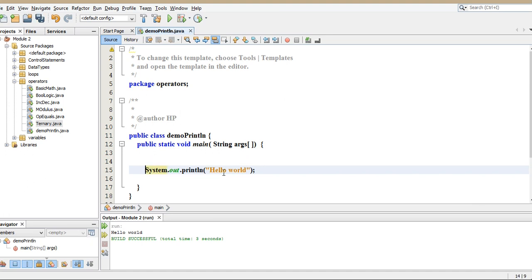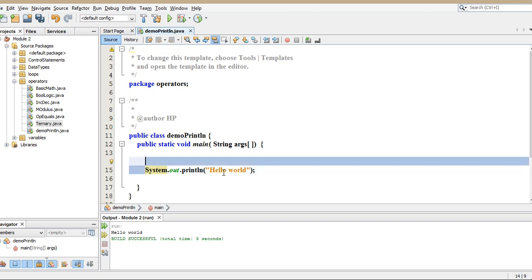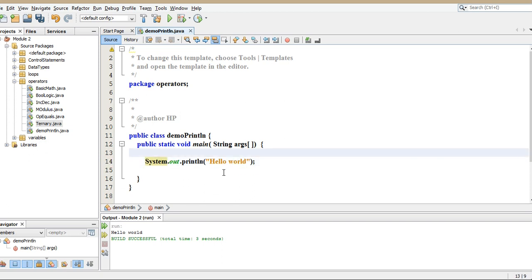Now let me make some more modifications to this println statement with the concatenation operator, my dear friends. The plus operator that we are going to use within the println statement, most of the time, is going to be the concatenation operator. So what is it? Concatenation operator. To understand what exactly this is, we are going to use the different features of the IDE.